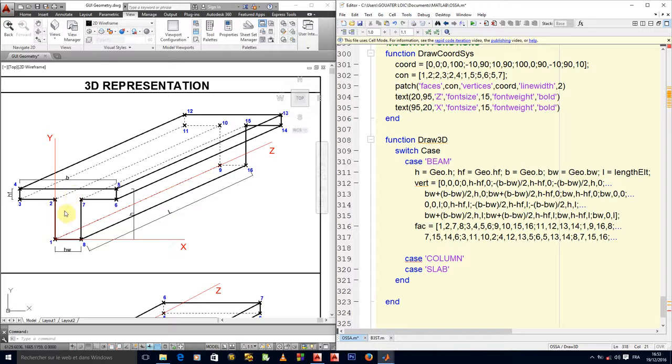Then the other one behind here, which should be 1, 2, 10, 9. Okay, 1, 2, 10, 9. And then the last, I think that's the last. Hopefully we've not forgotten any face. 3, 4, 12, 11.